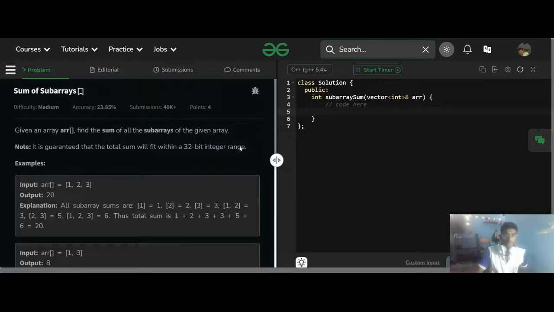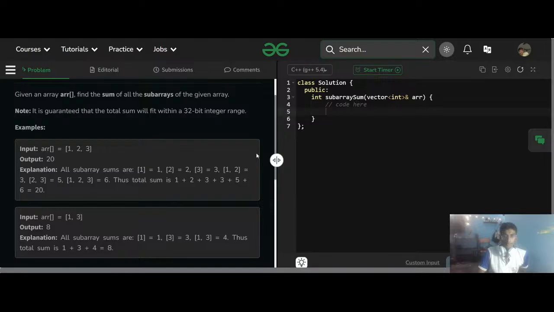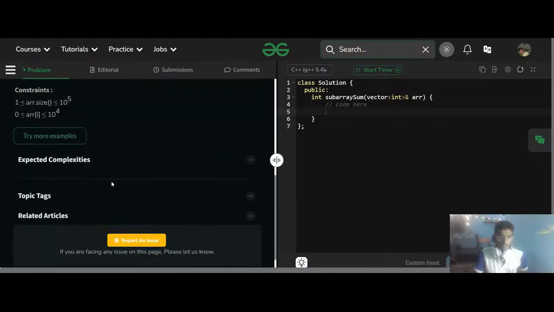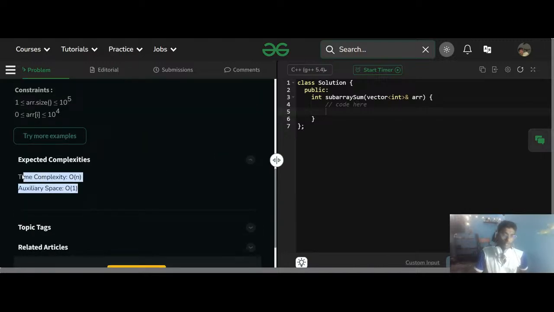Let me read the problem statement. Given an array ARR, find the sum of all the subarrays. Acha, sum of all the subarrays. Okay, so before moving further, let me tell you, any time you see this sum of all the subarrays, there's a formula. I don't know what the expected time complexity is. Yeah, it is O of n.